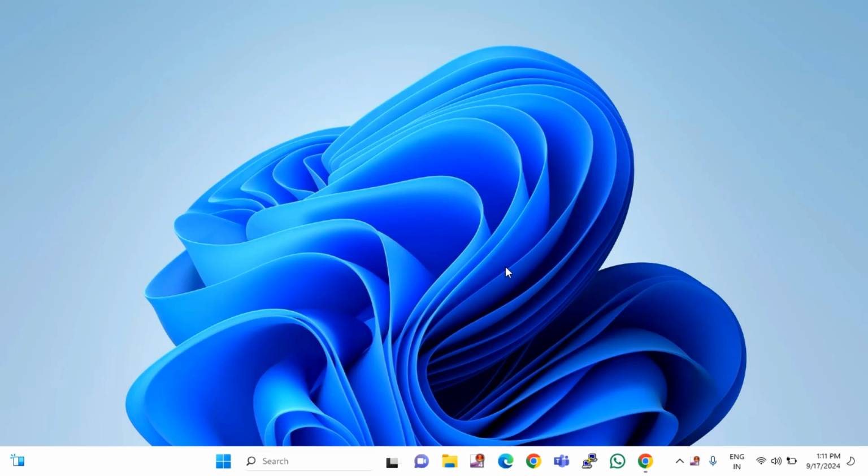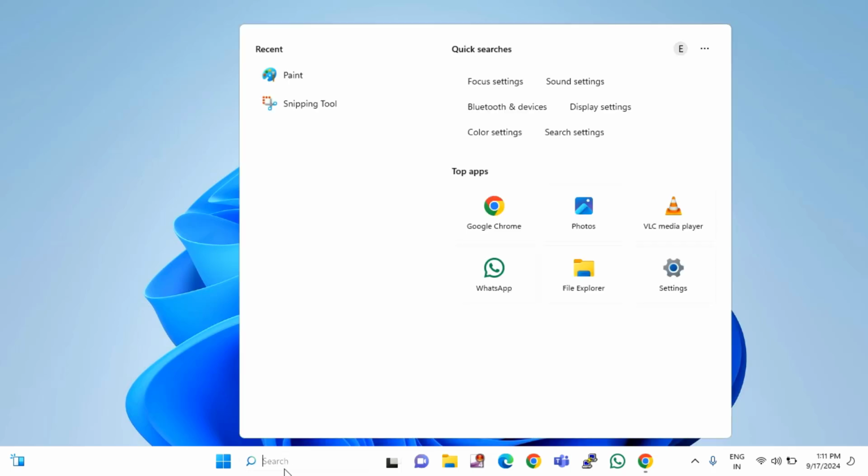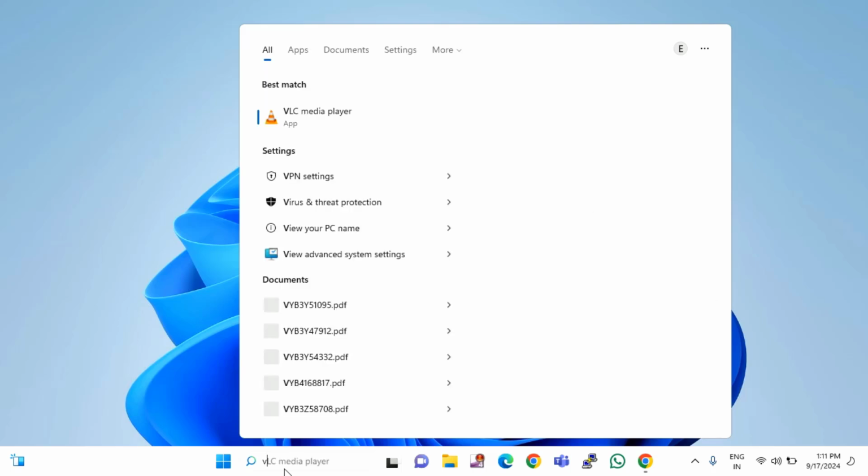Guys, if you are seeing the blue screen error and the error code is WFP invalid operation on your Windows 10 or Windows 11, then I will show you a simple method how to fix this issue. In this, the first method is you just need to click on search menu, then type here verifier.